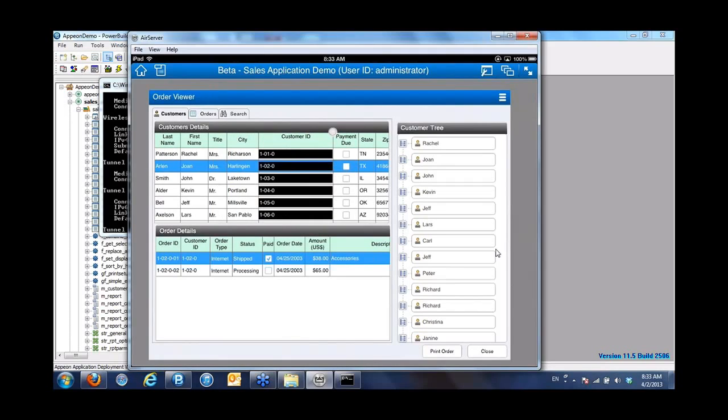So that concludes our webcast for today. In less than 30 minutes, we have actually installed and configured and deployed Appeon Mobile Beta 3. So thank you very much.